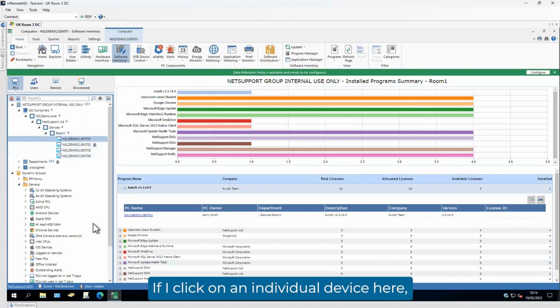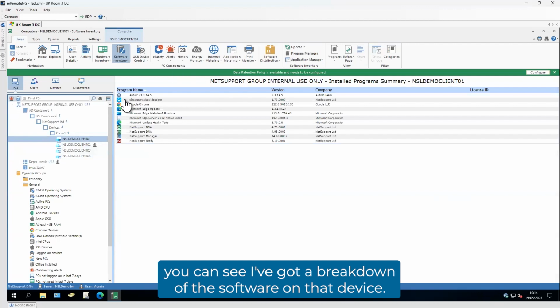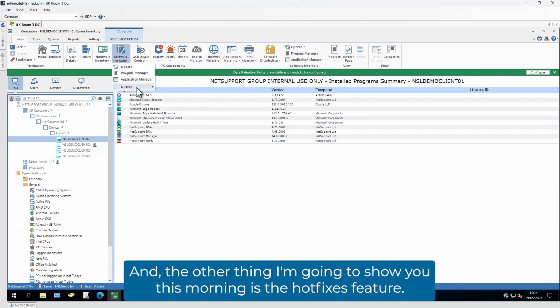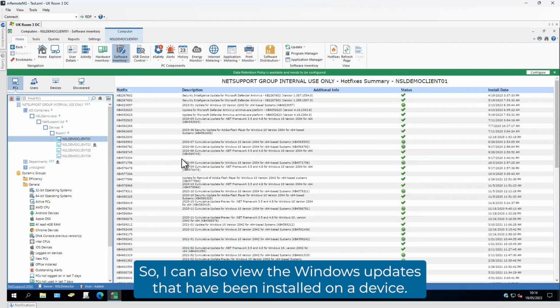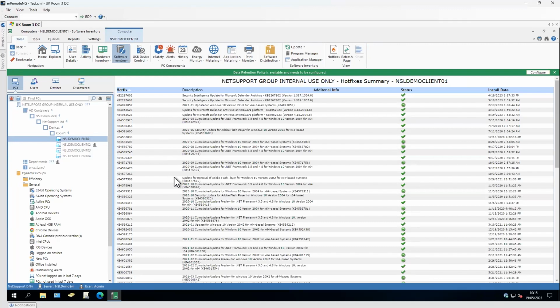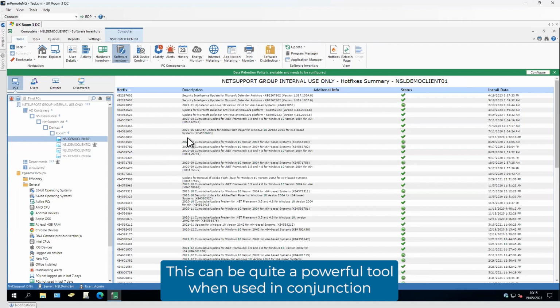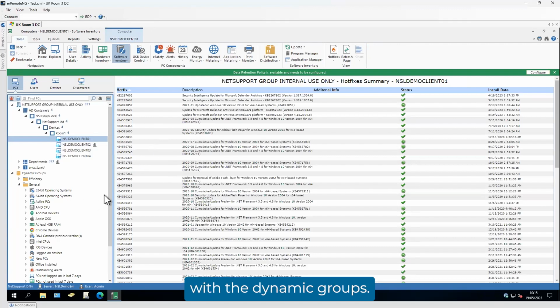If I click on an individual device here, you can see I've got a breakdown of the software on that device. And the other thing I'm going to show you this morning is the hotfixes feature. So I can also view the Windows updates that have been installed on a device. And this can be quite a powerful tool when used in conjunction with the dynamic groups.